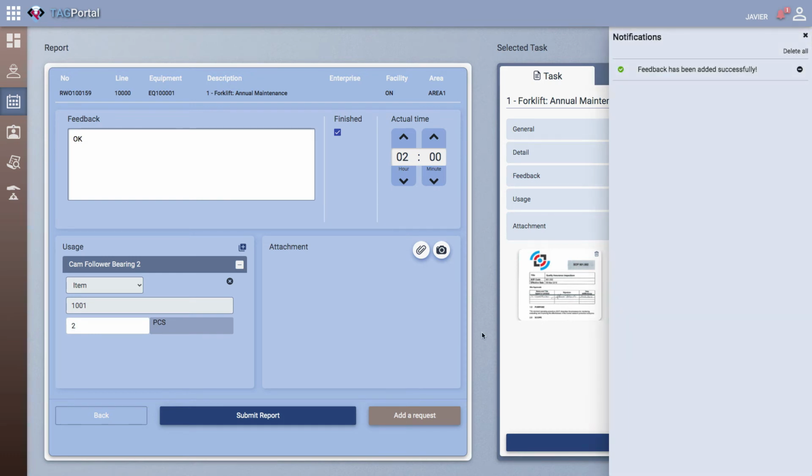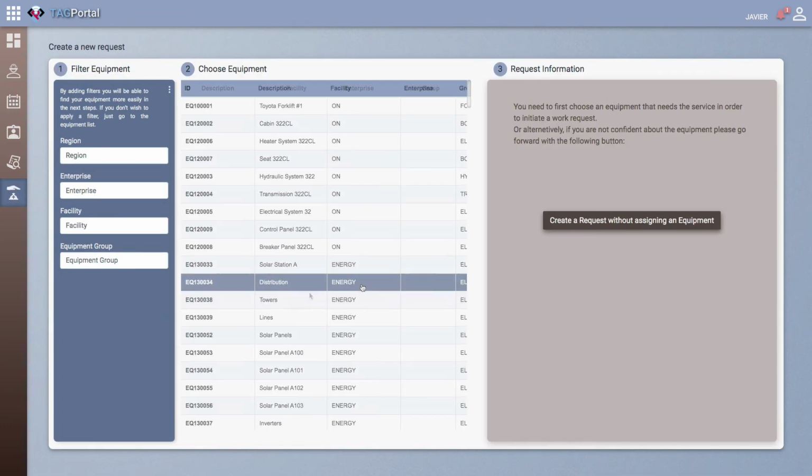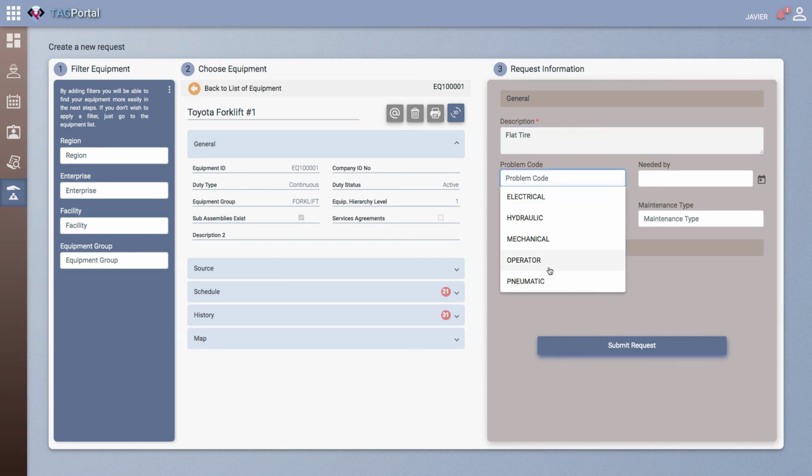While completing his task, Javier discovers that one of the machines in the facility is not functioning as expected, so he creates a maintenance request right away. From the equipment list, he applies filters to quickly find the machine. Filters can be geographical locations, such as production lines, or attributes, such as equipment groups.